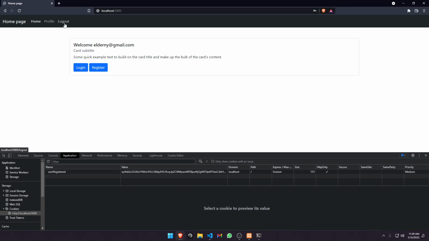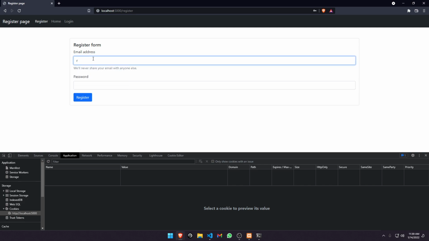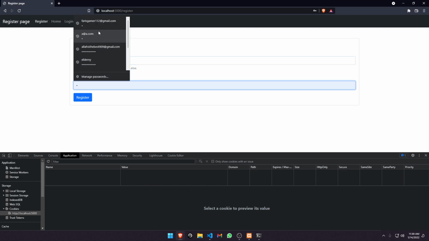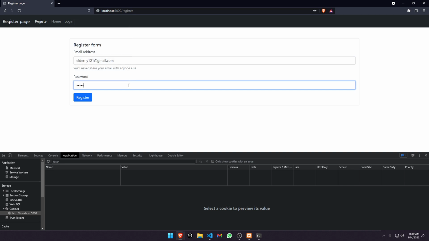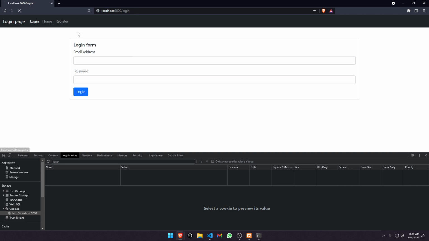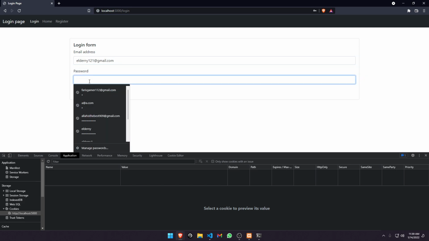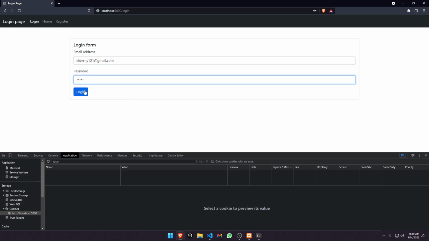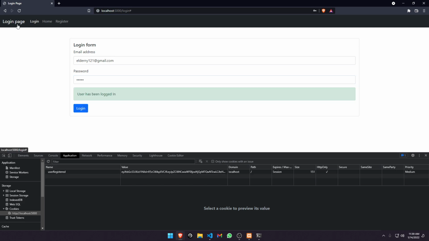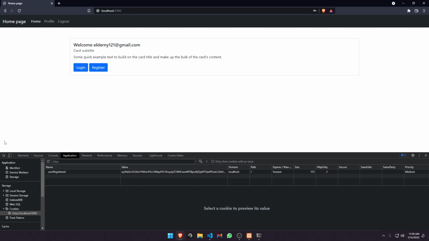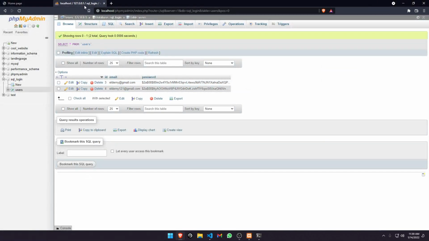And now we're not gonna set up anything for the logout, so we're just gonna clear the cookie, refresh. Let's just register another account, elderny121@gmail.com. It's gonna have a different ID. Hello, registered, login. Go back to home, and here you can see we have the cookie. Now in the users, in MySQL, you can see we have the IDs of 3 and 4.